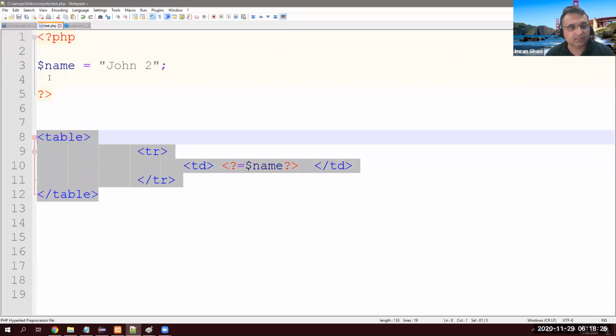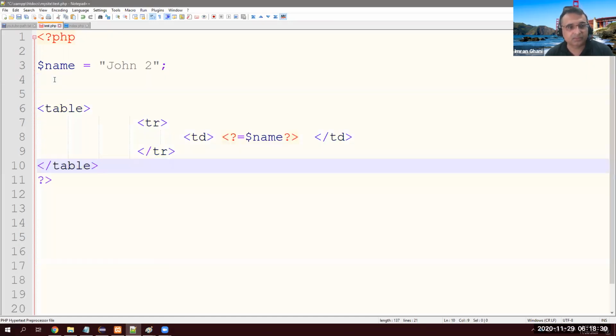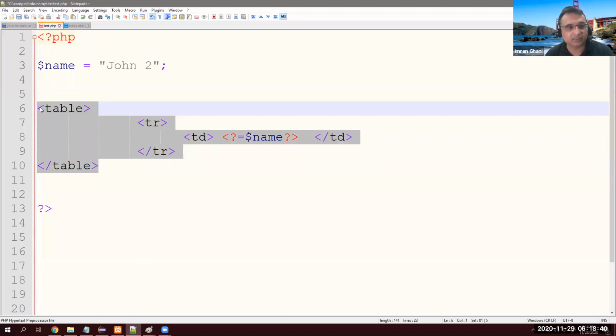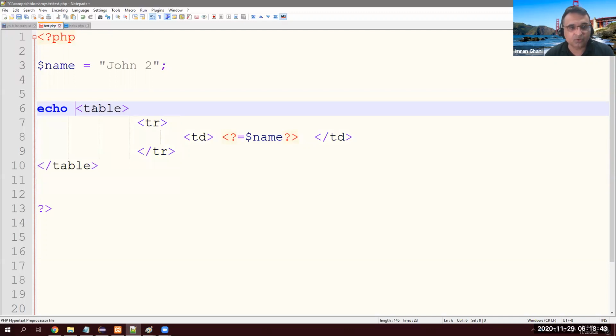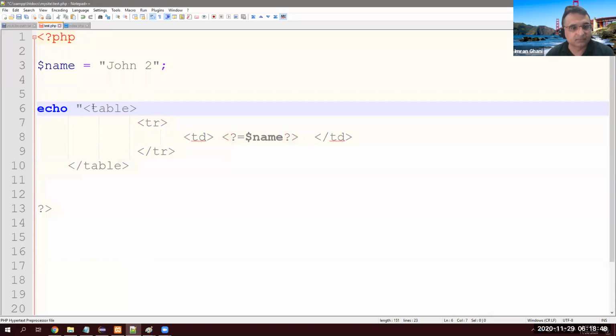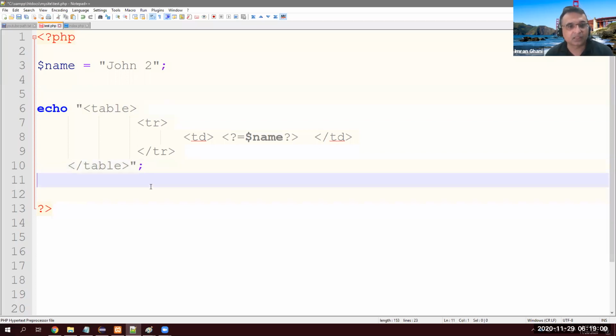Can I put this thing inside PHP? Sure, no problem. Cut it and paste it here. But the issue is, now this is the reverse way. This is a PHP block, and PHP does not recognize HTML directly. So what we do is echo it. Echo this table, because simple HTML also prints the information on the browser. So how do we print information on the browser in PHP? We use echo.